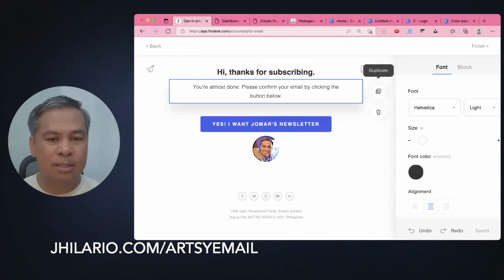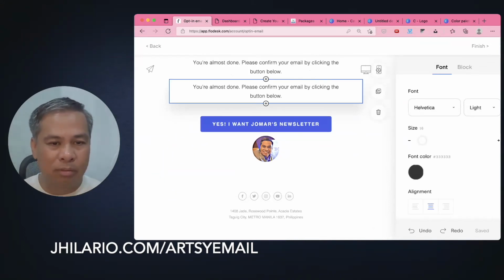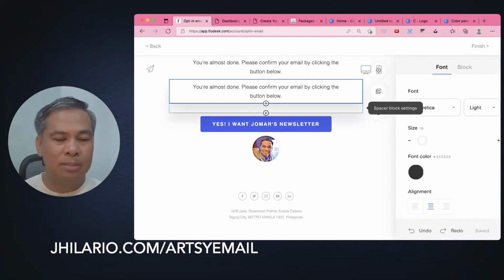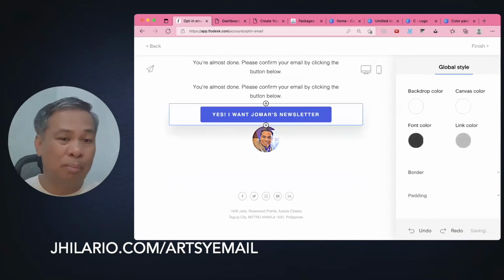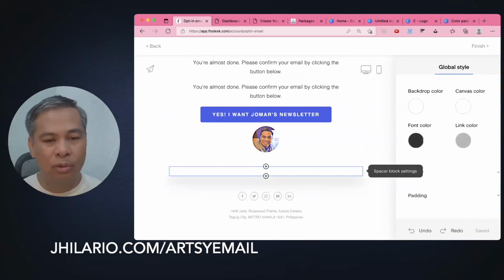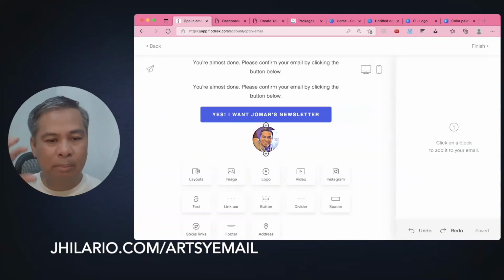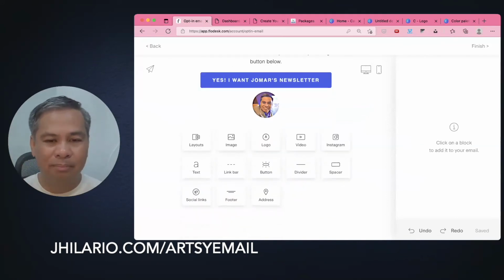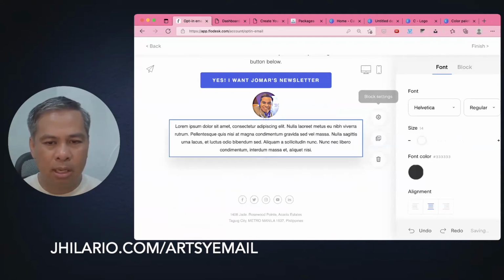This is the interface that you will use. I duplicate this to create an email. It's the same interface. So your email now is blocks, no? So there's a block for a button like this one. There's a block for a picture or a logo. So it's very simple. Building blocks parang Lego. Okay? Try to look for something. Text and block settings.